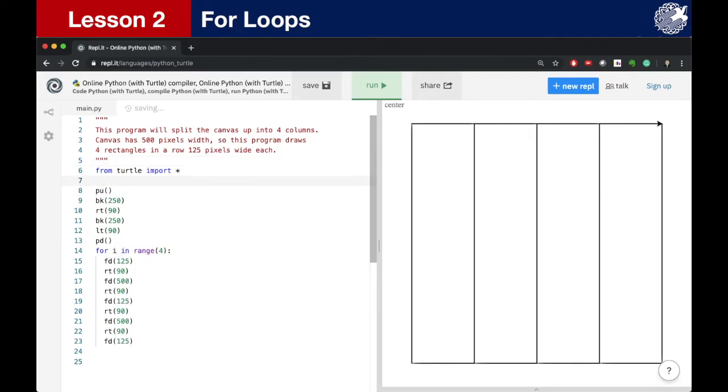Now we want to add some inline comments to describe what's happening throughout the code. Let's write our first inline comment before we move the turtle to the starting position, to let someone know why we are calling these commands. So I can write a hashtag and then our comment, which could be: move the turtle to the top left corner. Let's add a comment before our loop to say what the loop is doing. So I can write: draw 4 rectangles with 125 pixels width and 500 pixels length in a row.